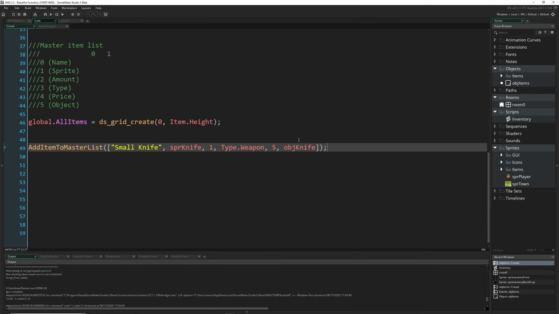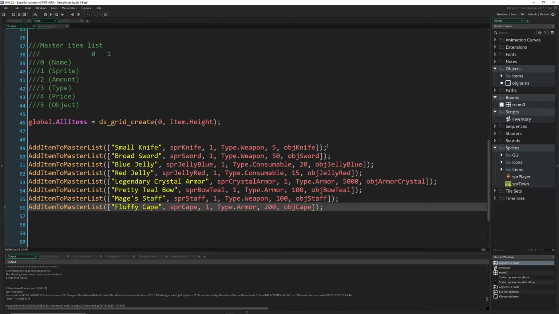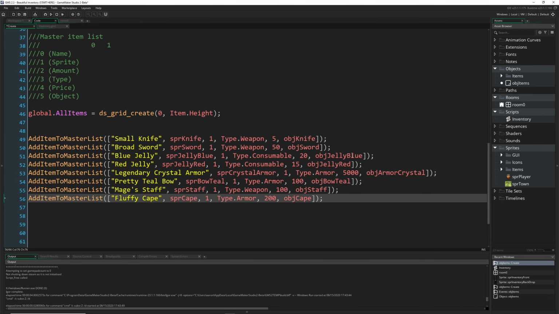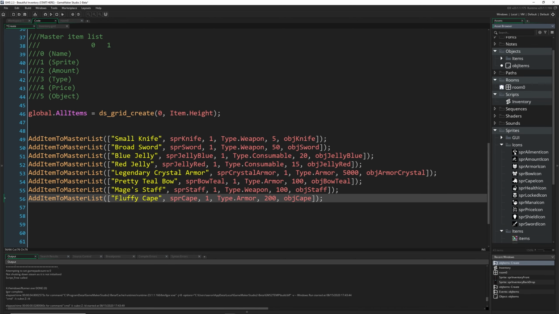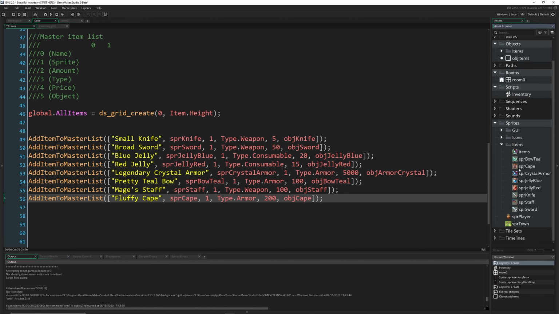Now what we've got so far is a DS grid that we are able to populate with this function, add item to master list, and we pass in some data about that. Now we're going to start displaying some objects, so I'm going to paste in some more. Feel free to download the starter project, which has all of the sprites and objects and stuff that you'll need to get started. It's all just empty for the most part, just a lot of sprites like all of these items and all of these icons that we're eventually going to use, so I wanted to make it really easy to get up and going.